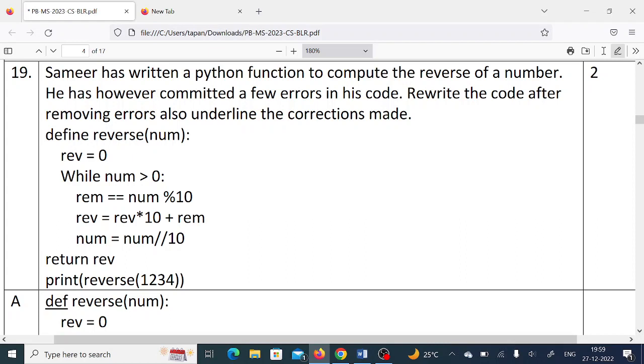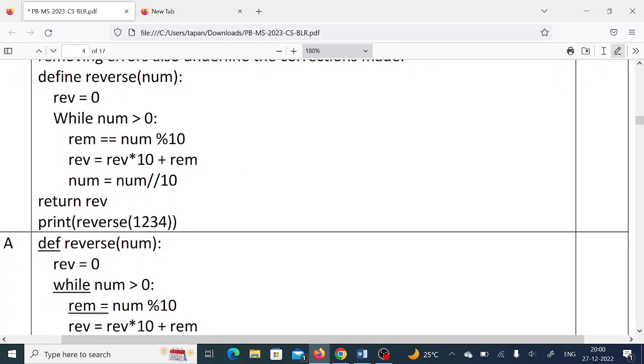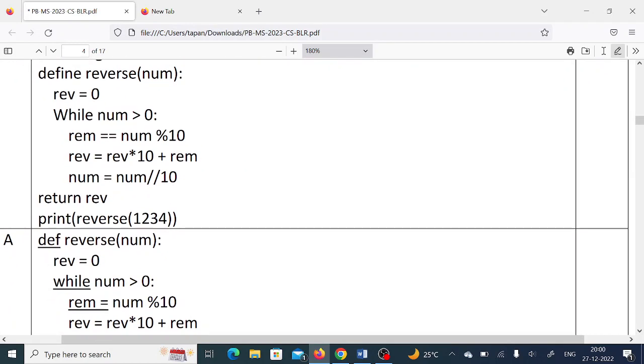Now here you can see the program. The def keyword is used for creating any function. So here they have written define, so this is wrong, the first line is wrong. You can see how to write the answer here. Below, the answer is given. You will write the correct code, and you will underline wherever you have made the corrections. So instead of define we will use def. While should be in small letters, so you correct it and underline it.